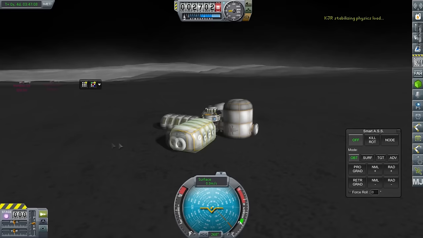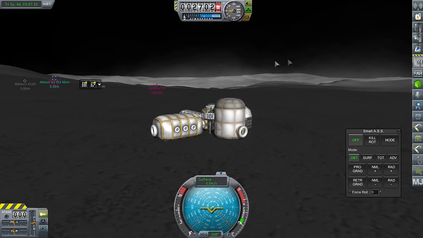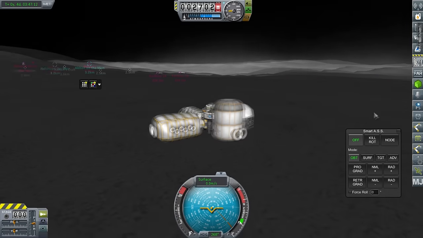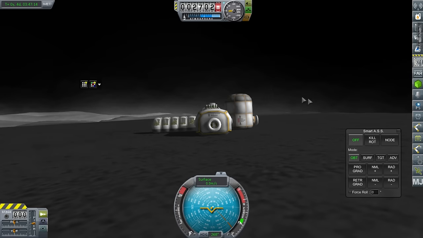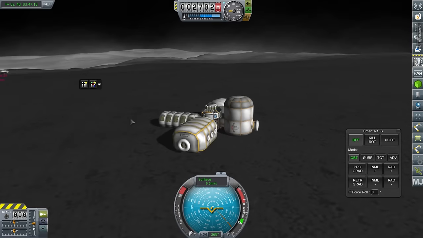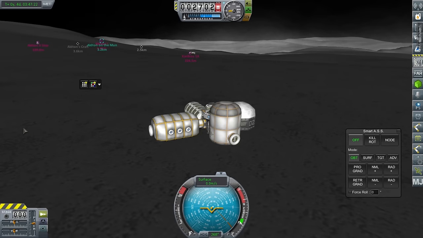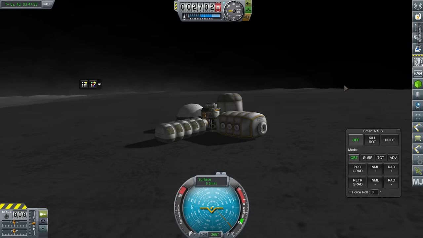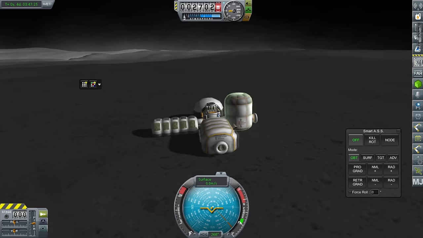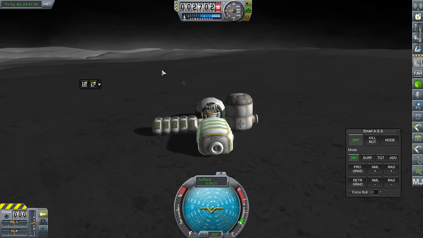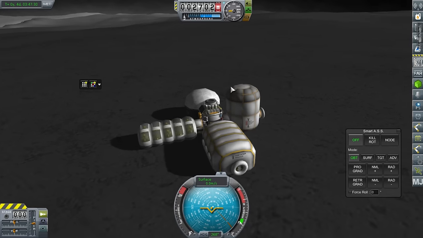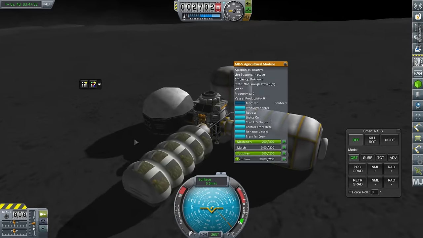Okay, Pioneer Base. Wow, that's an interesting effect there. Why does it seem like it has clouds or dust or something? Is the moon supposed to have dust storms? This is weird. But yeah, the base seems to be fine.